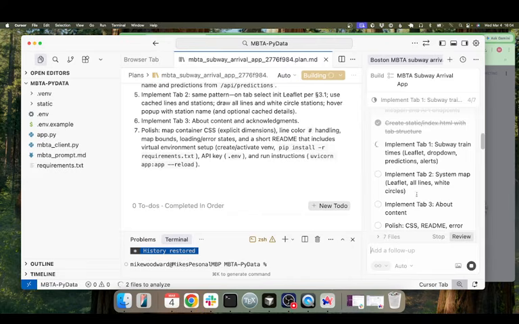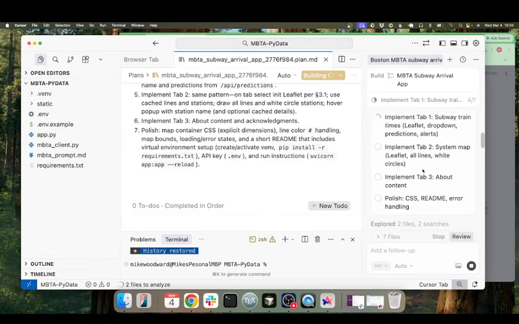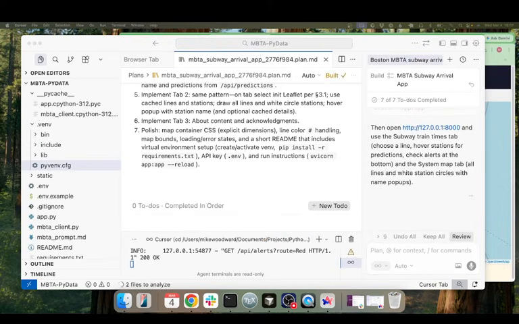Now just give us a minute while this thing is constructing. It's going to take a little while to build. So what I'll do is I'll pause the recording here and then come back when it's actually constructed the code.